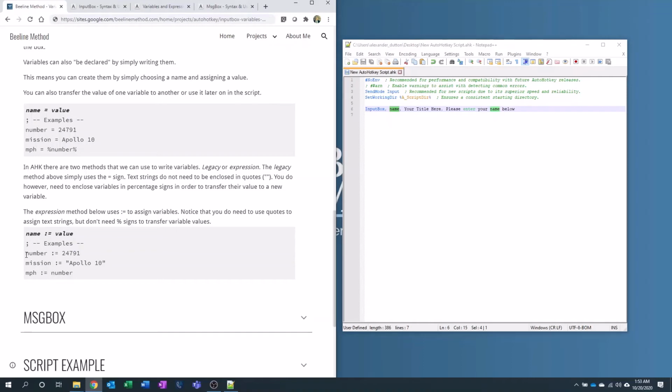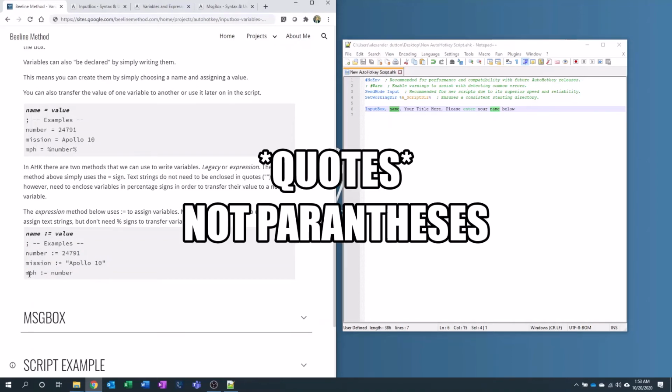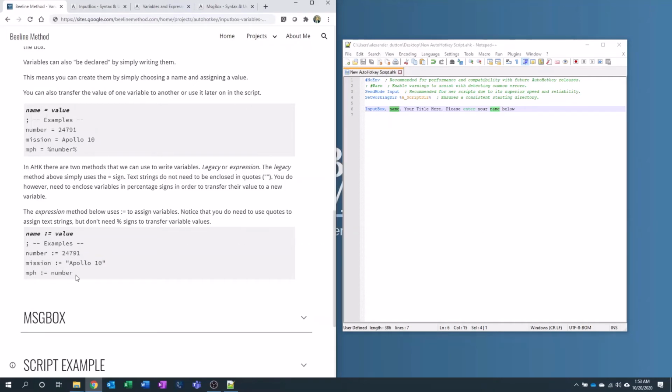With this expression method, number is actually the same, but text is a little different. We have to enclose text in parenthesis signs. And when we want to transfer a value to a new variable, we don't need the percentage signs. So both methods kind of balance each other out. You will probably end up using both as you go along, and one way is not always better than the other, but I'm sure there's lots of different ways to accomplish the end goal.